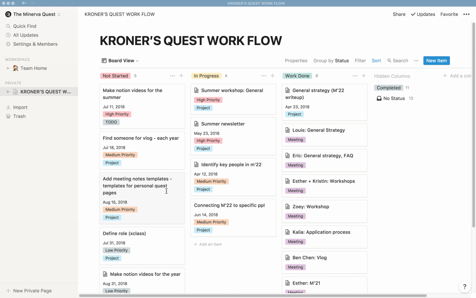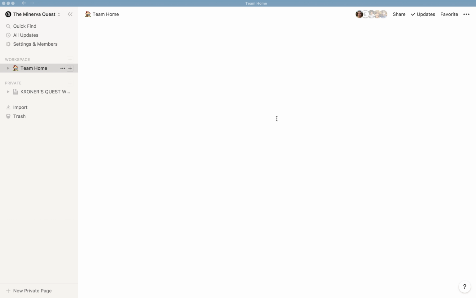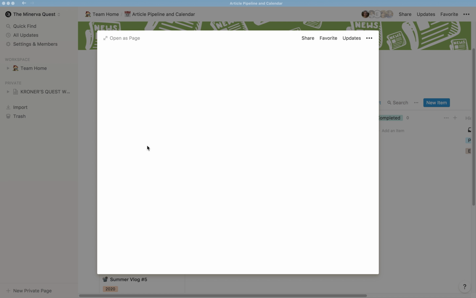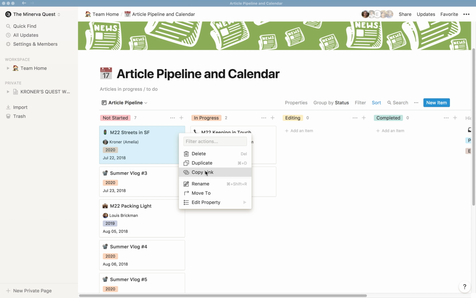I would recommend doing this if you're working on operations and stuff, and if you have a lot of your own personal projects that you're working on that other people don't necessarily need to collaborate on directly. And it just allows you your own kind of personal space. So if you have your own pipeline of articles, you can link to the article pipeline. So let's say I go in here and I have the article pipeline and this is my thing, I can actually even go right here and I can say copy link.